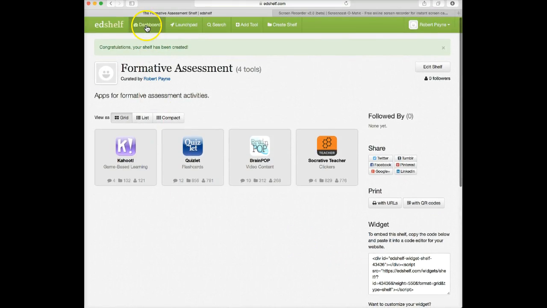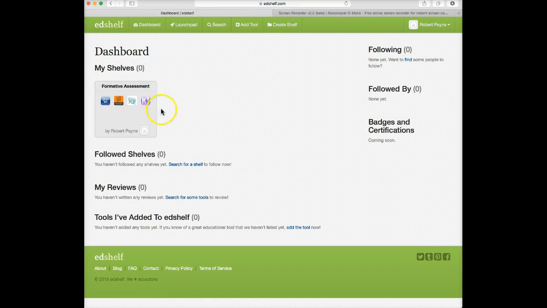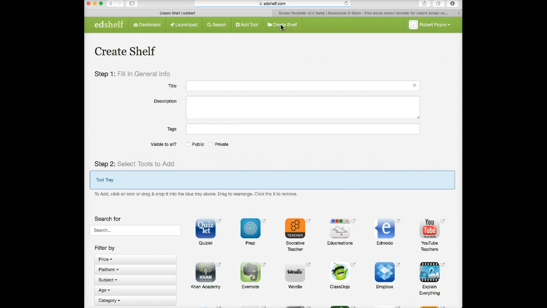And I'm going to show you my dashboard now, because now I have a shelf created. I also can follow specific shelves so that anytime something new pops up, I'm notified, and I can also review some particular tools, and then this is a list again if I wanted to add a particular tool to the shelf. So there's a lot of different things I can do. If I want to get back to that spot I was at the beginning, I guess I have to go back to my dashboard. Okay, then I will create another shelf, which will take me to that particular spot.